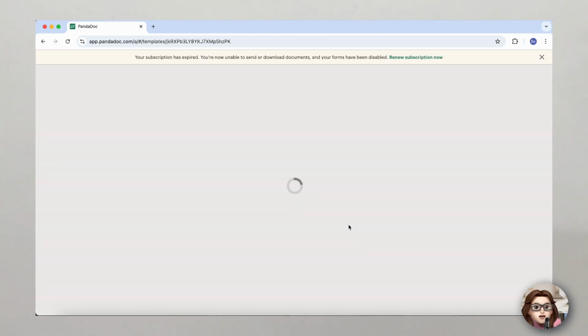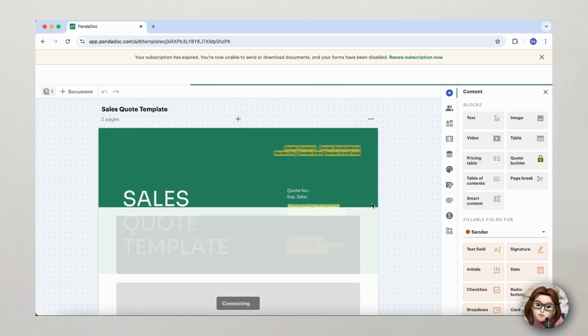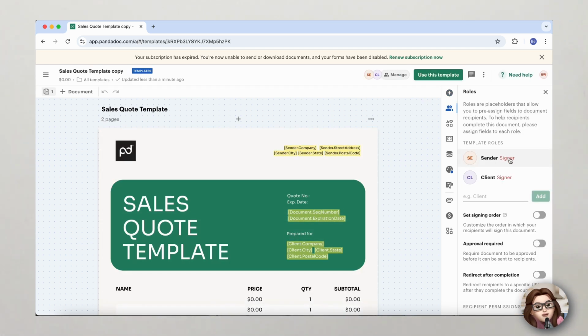Once inside your template, focus on the manage roles option on the right. Add or edit roles so that every participant in the approval process is correctly assigned. Clear roles prevent confusion and ensure smooth document flow.